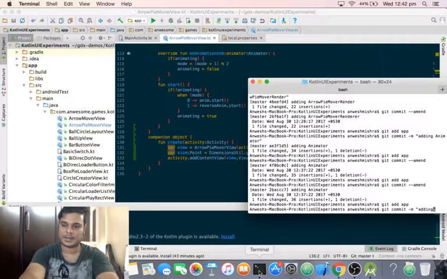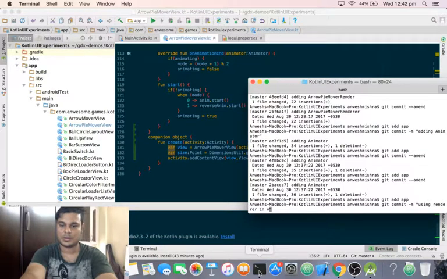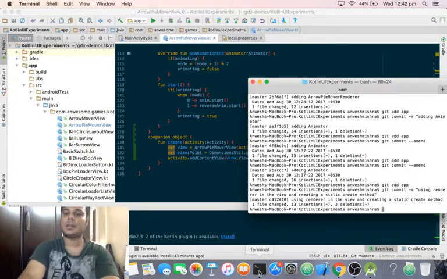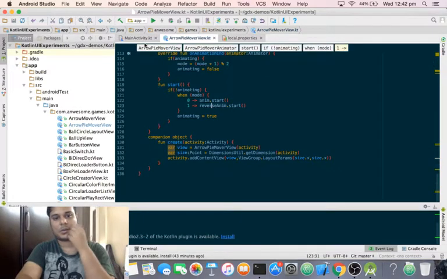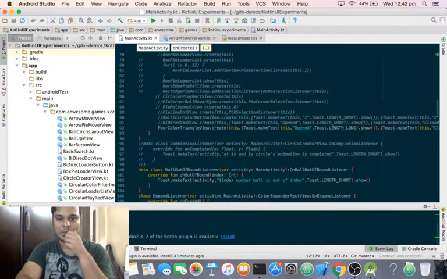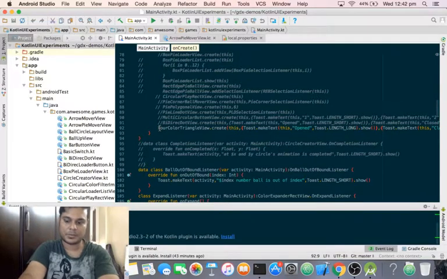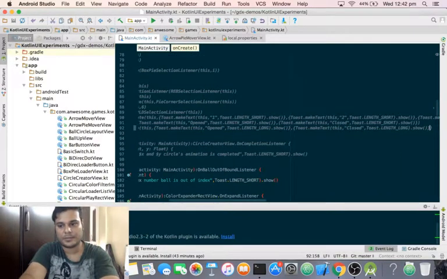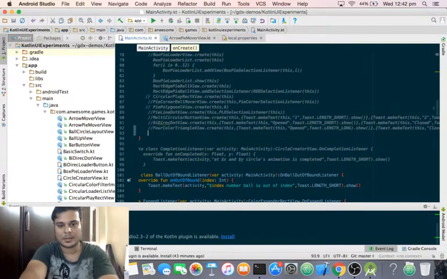So we'll have a separate commit: using renderer in a view, and creating a static create method. Okay, so now we have to create this in the activity. It's simple. I will comment out the previous view, and I will say ArrowByMoverView create this.